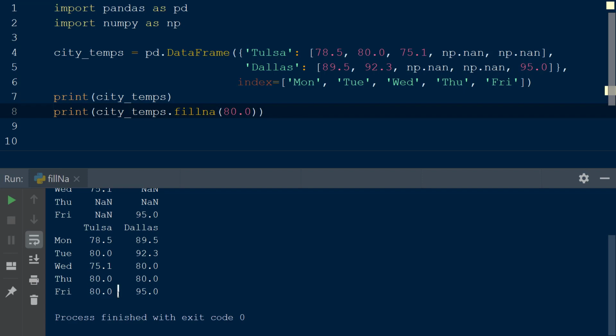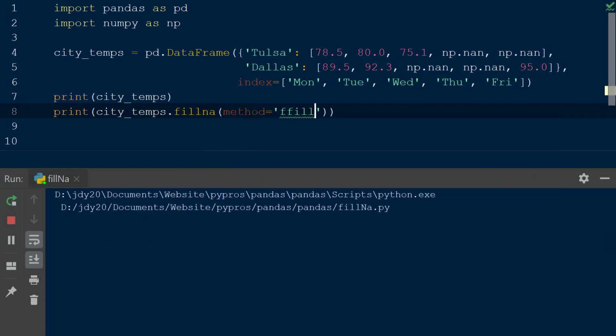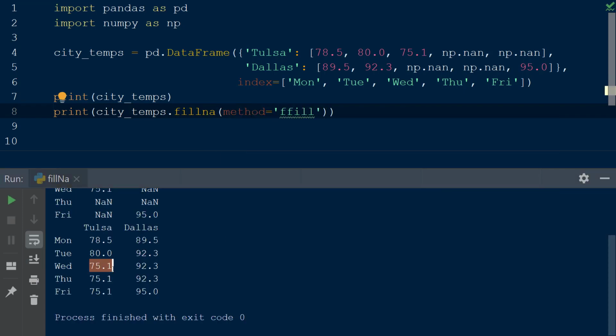As an alternative to providing a specific value to use, we can use the method keyword with the value ffill to tell the function to fill the NaN values with the value above it in the same column. In this case, the NaN values for the city of Tulsa have been replaced with the value 75.1, and the values for Dallas have been replaced by 92.3.